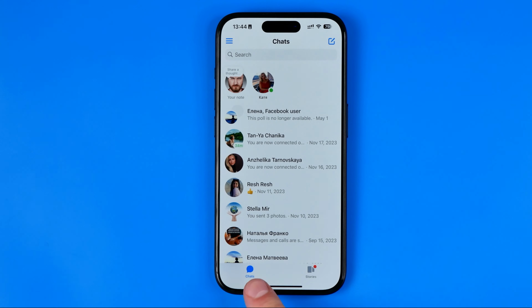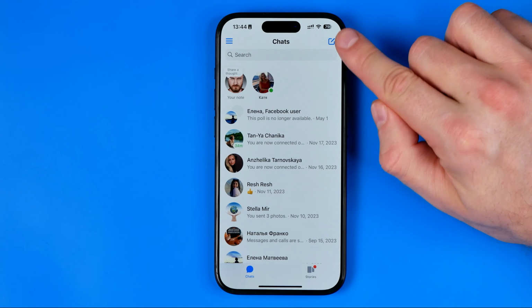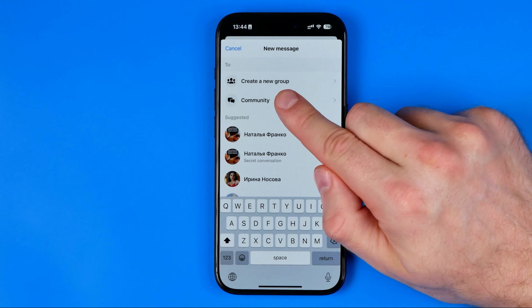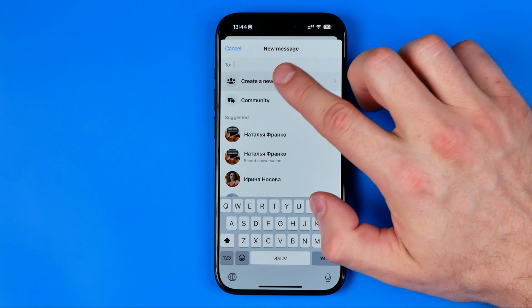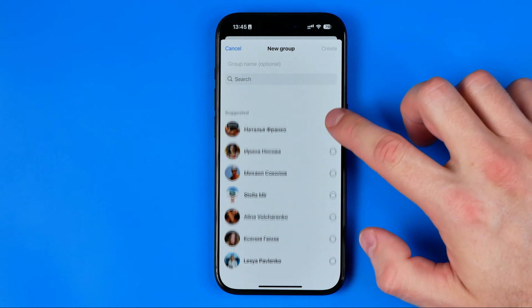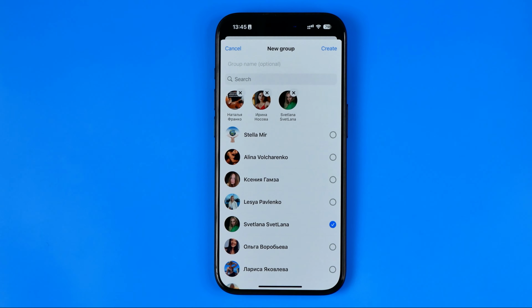After that, make sure chats are selected, and then just tap right here at this compose button. Here at the very top you will find the create a new group option. All we have to do now is just tap on it, and after that we can select some users whom we would like to add to our group chat.